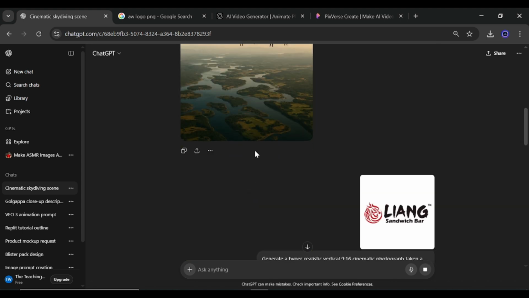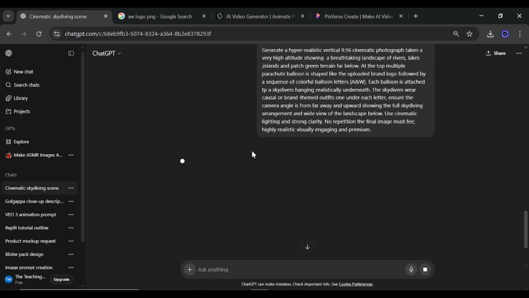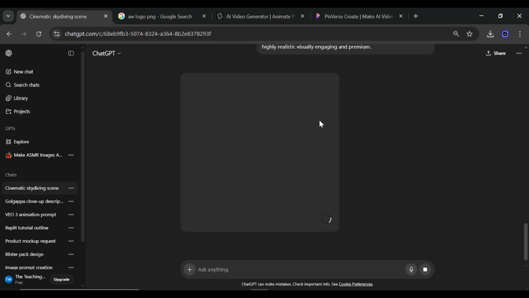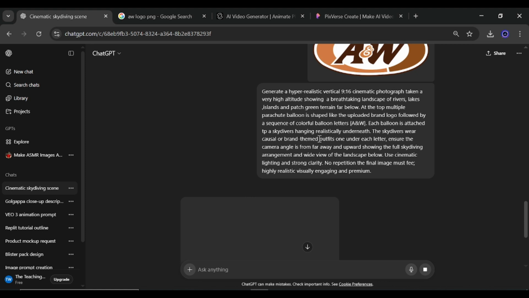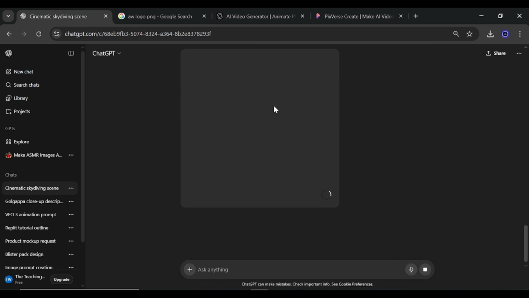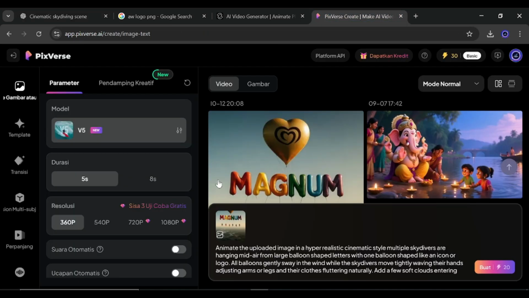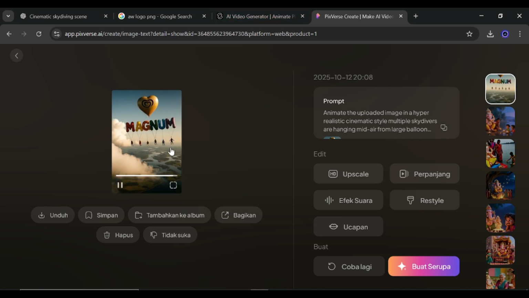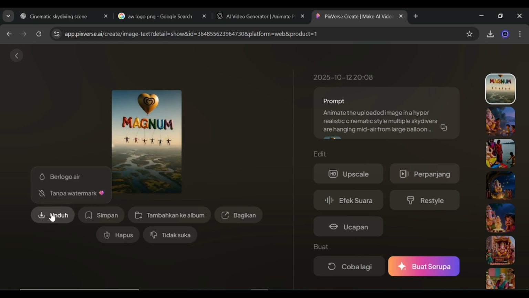This is also good. Now let's see how ChatGPT catches the result and how the result is. Let's see. I hope there is no spelling mistake, but let's see. And let's go back to Pixverse, and there our video is ready. So guys, you can try Kling AI. If not, Pixverse AI is also good. Okay, so I'm gonna download this.